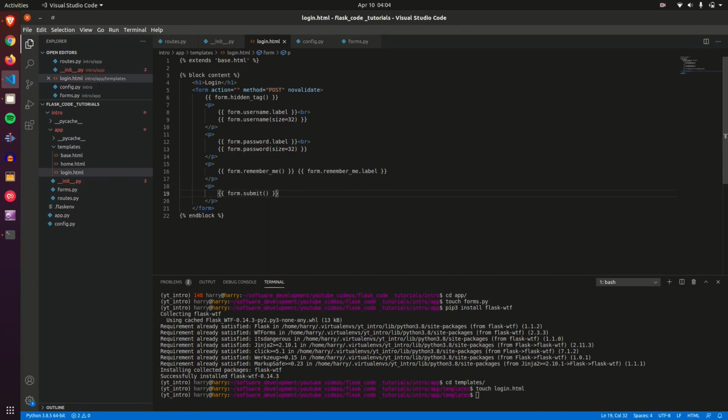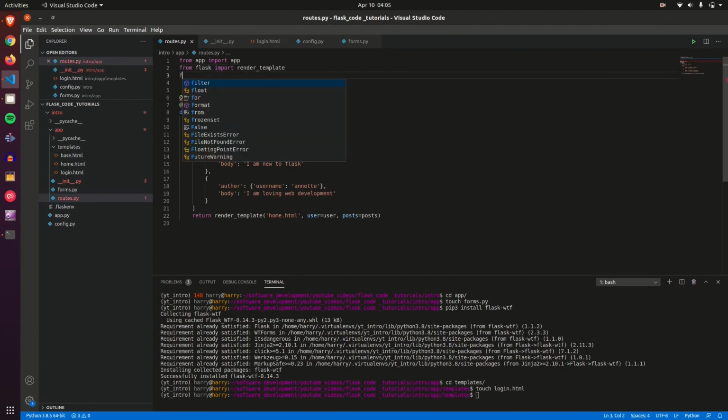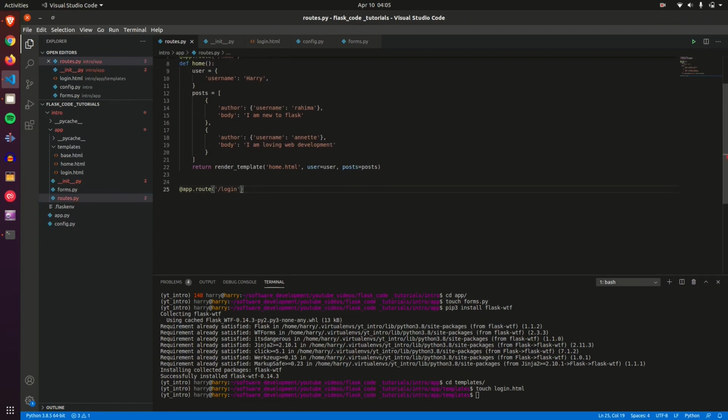So now that we have a form and we're displaying it on an HTML template, we need to render this form. So we'll go to the routes module, and first thing we need to import that form from the forms module. We'll say from app.forms import LoginForm, and then create a new route called app.route, and then the URL that will be used to access the form is login, and then define our view function, so login, and then pass the form first, so form equals LoginForm, and then return render_template login.html, give it a title, let's say login, and then ensure that you pass your form here.